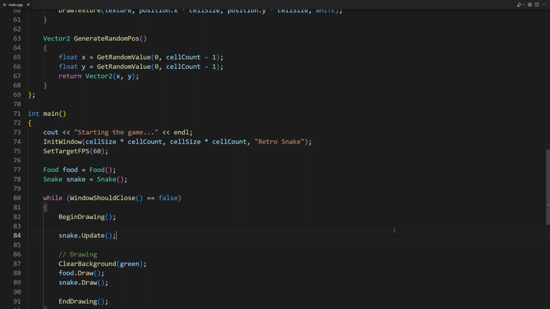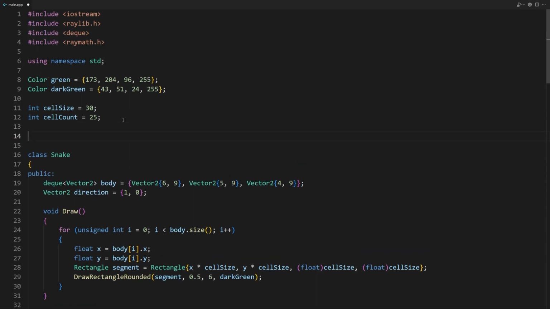To achieve this, we need to create a function called EventTriggered, for example, that will be used to check if a certain amount of time has passed since the last update of the snake. We can use this function to control the update rate of the snake. By setting a time interval of 200 milliseconds, for example, we can ensure that the update method of the snake is only called every 200 milliseconds, which will slow down the snake's movement. First of all, let's create a variable named lastUpdateTime here at the top of the file and initialize it with 0.